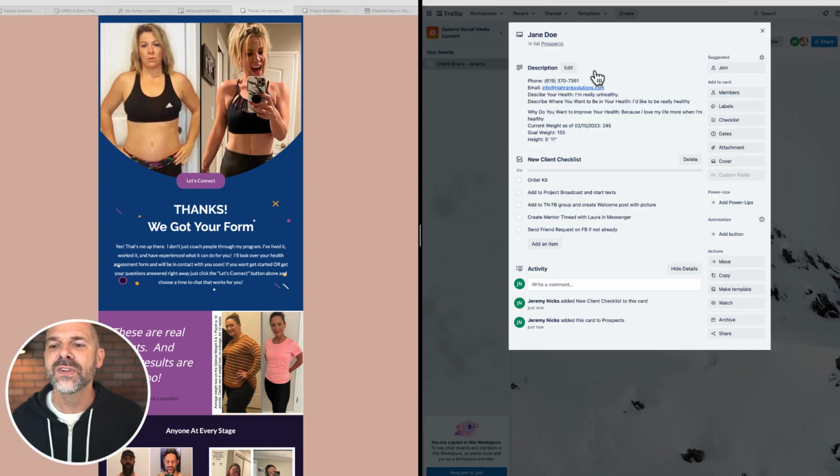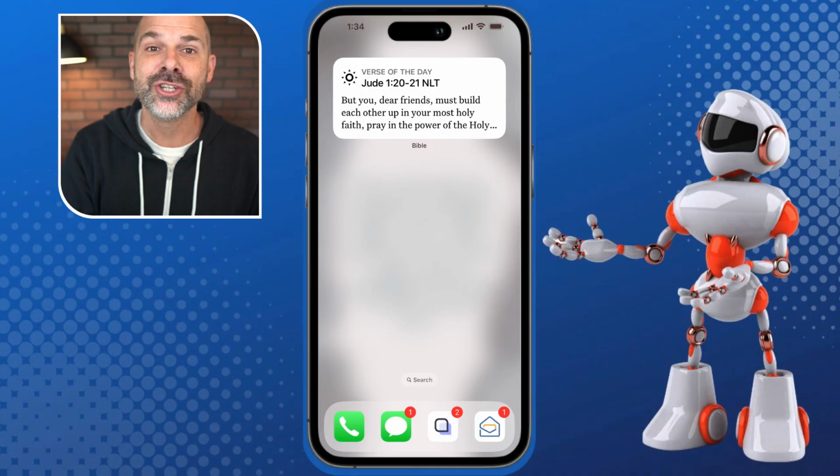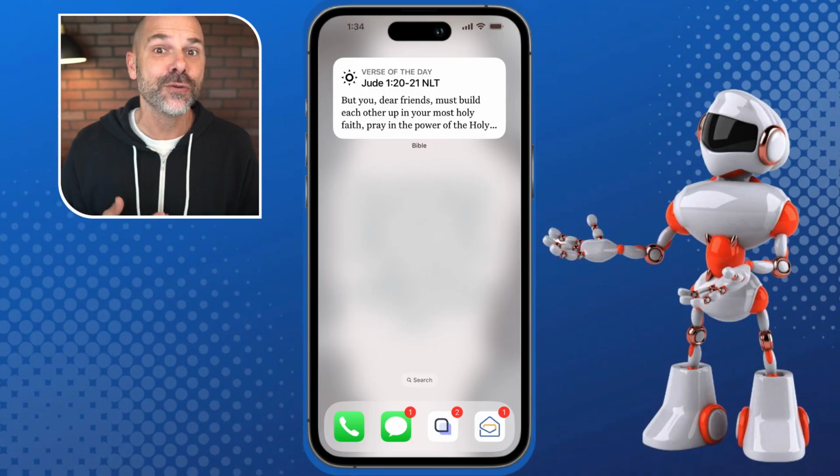Check it out. Not only does it fill out, it gives me all the most important information that Jane gave me in filling out the form. And it immediately added a checklist for me, ready to go for the first things that I would do if Jane becomes a client. But hold on, you guys, this is not a Trello training, okay? This is what we have to do. We'd normally have to add it to Trello, and then where else? We'd have to check in Project Broadcast and add them. Guess what? Jane has already been added to Project Broadcast.